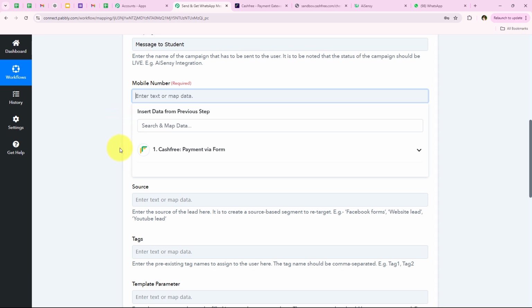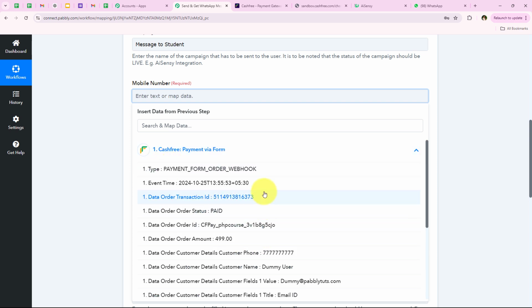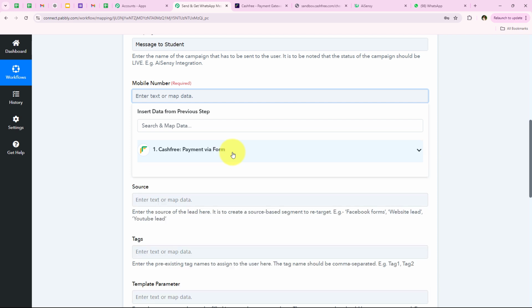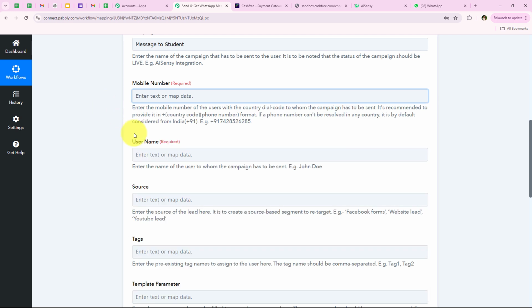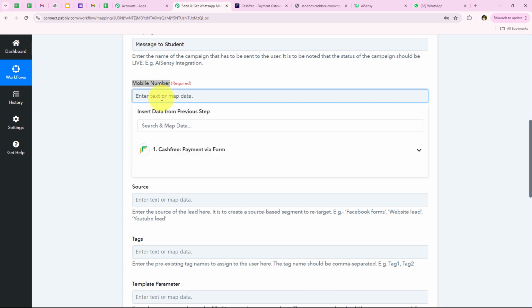So mapping is a method by Pabbly which means inserting the data from the previous step. And as you know, our previous step was the trigger step where we selected Cashfree as our trigger application. So we're going to map the details from the response of our trigger application only, and as soon as we map these details, automatically my details will turn dynamic and change with every new response received. So over here I'm going to give you an example that it is asking me for the mobile number, right? So let's suppose we enter the mobile number right over here manually by typing it like this.